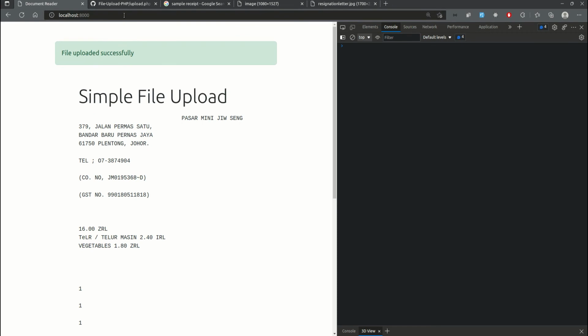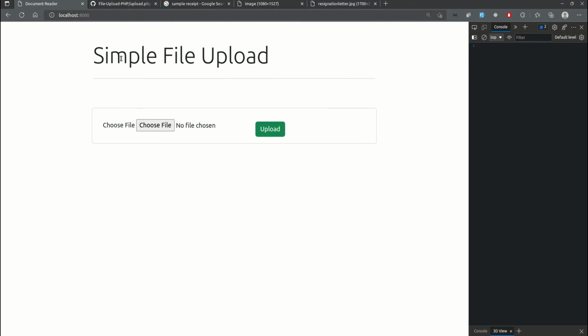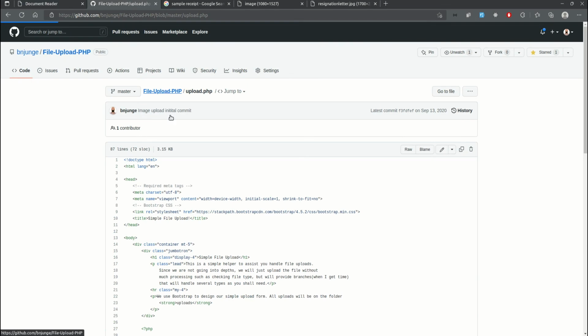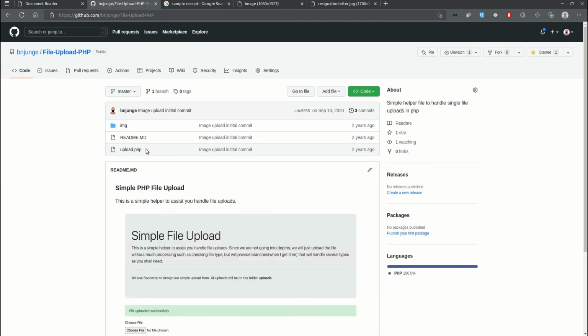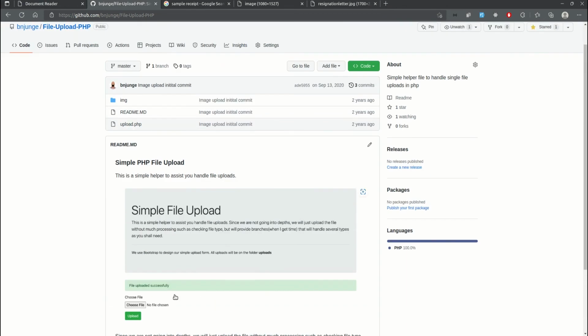And let's now see how I've done this. So I've used a library. First of all, I had done a project for file upload PHP on my GitHub. I uploaded it. So this is how it looks. I've just modified a few things so that now I've added my library.